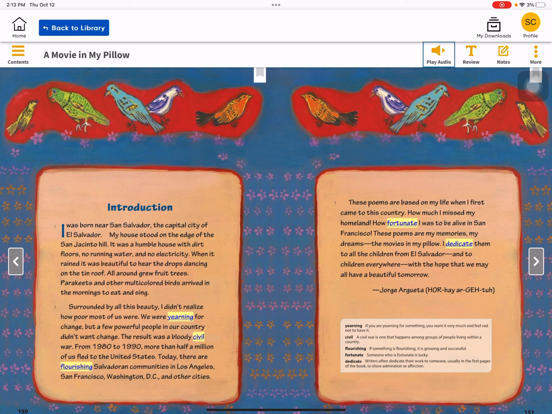Okay, pausa. Flourishing. What did the word flourishing mean? Why? Are they doing good? Are they doing bad? Okay? That's what that means. Dice, these poems are based on my life. Entonces serían true events or made up events. Serían eventos reales o eventos inventados.